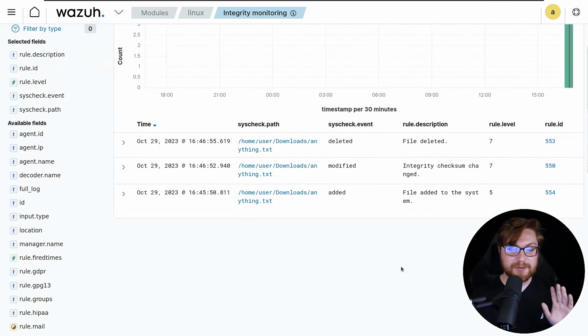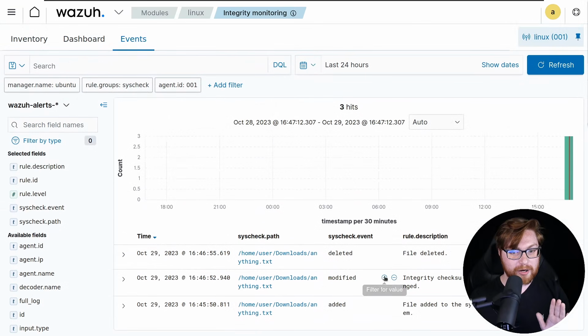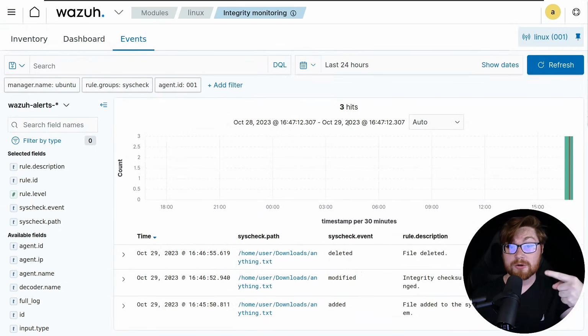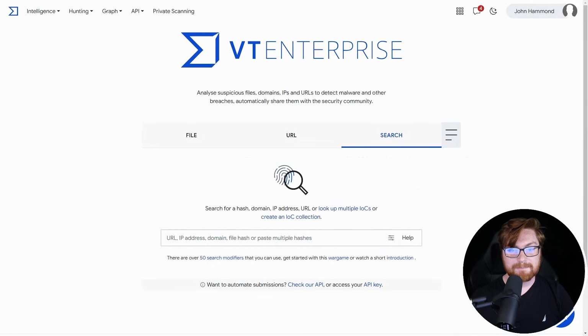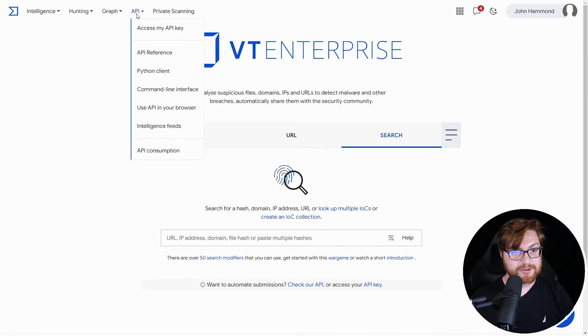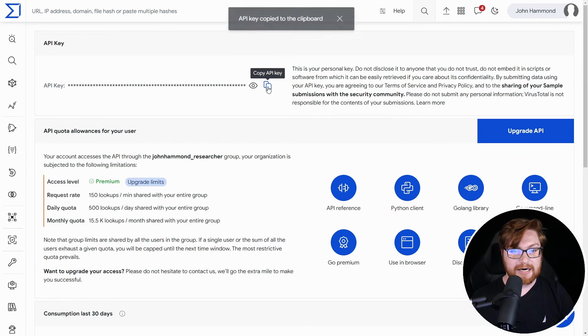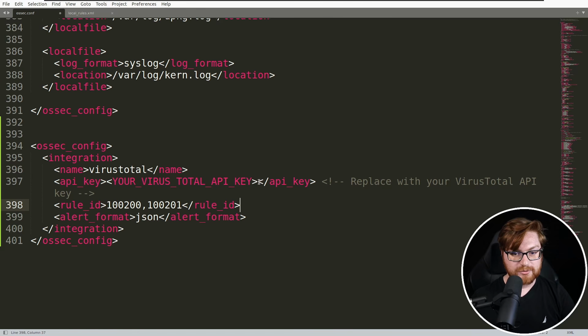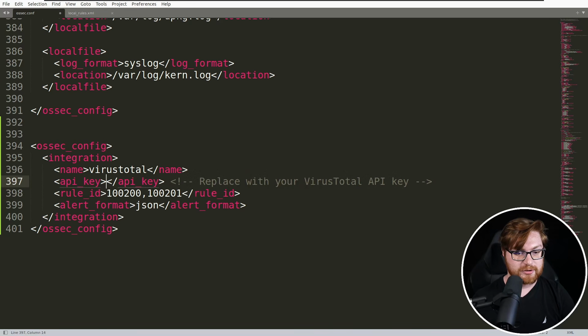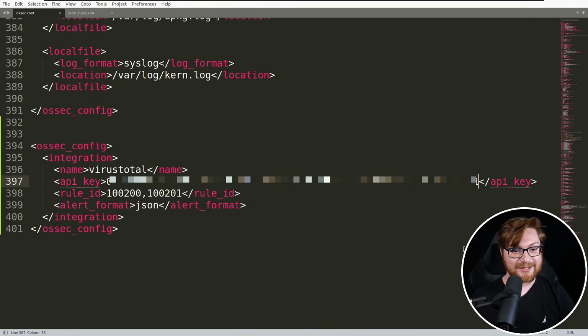Okay, so we have the proof of concept for file integrity monitoring, but let's finish up our VirusTotal integration so that we can actually have it remove malware. Let me jump over to VirusTotal and I'll grab my API key here. We can see it. Let's go ahead and copy that API key, jump back to our server configuration, and replace the VirusTotal API key with what it should be. So I'll go ahead and paste that here. Fingers crossed I remember to redact and obscure that.